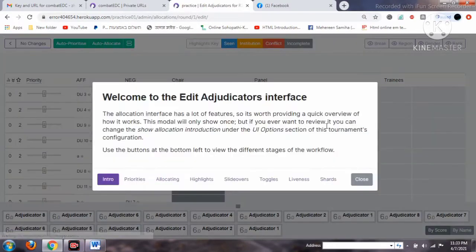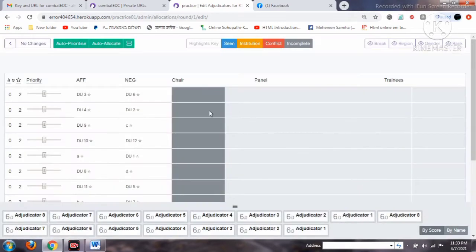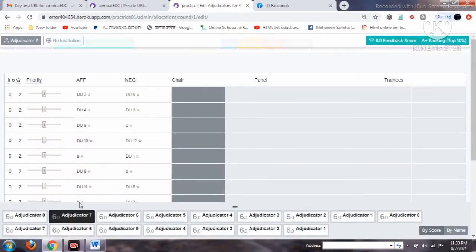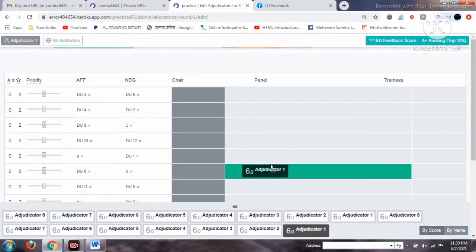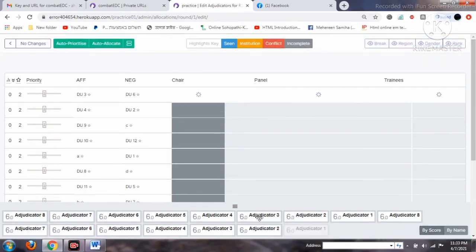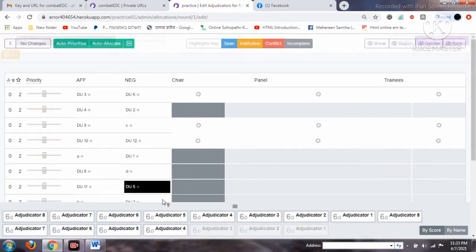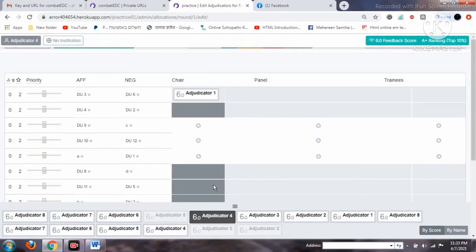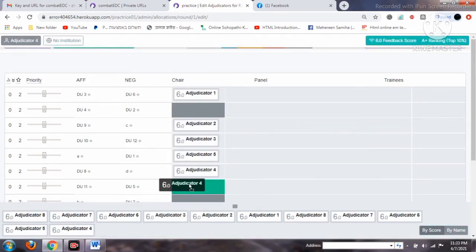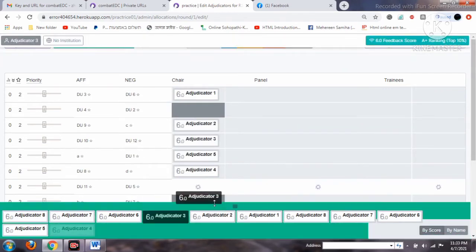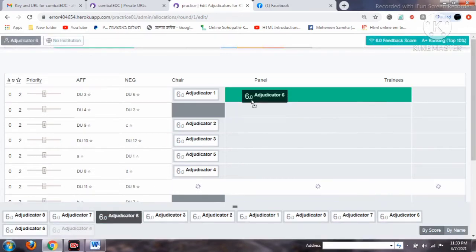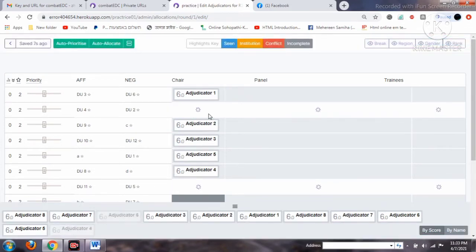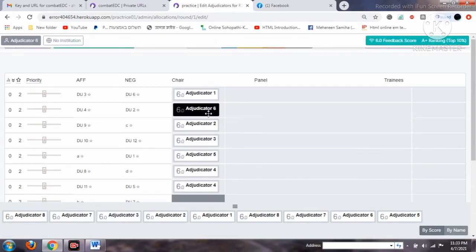We click on the allocate adjudicators interface, the edit adjudicators interface. Now click on the adjudicator you want, and place that adjudicator in the chair section. You can also allocate them with auto allocation, but I personally don't prefer that, because in auto allocation you might not get the adjudicator in the same room you want.